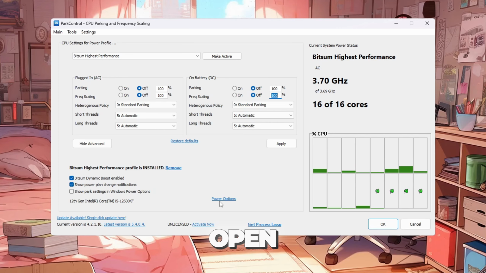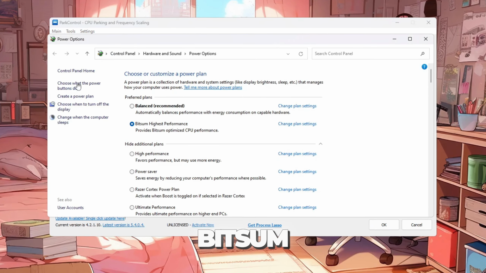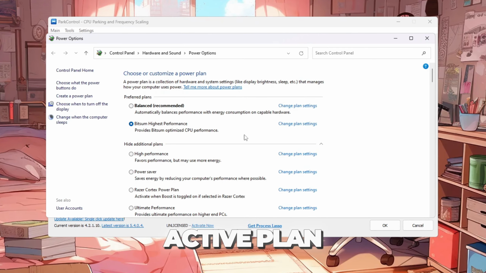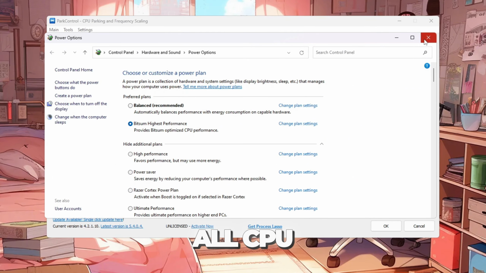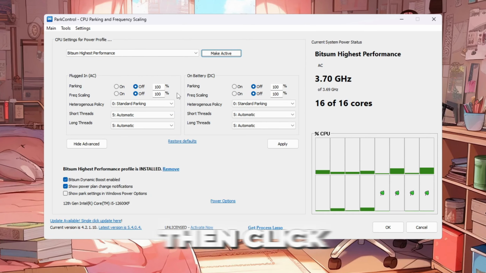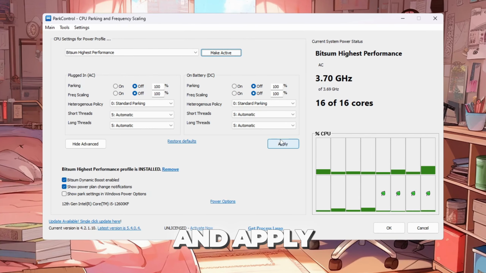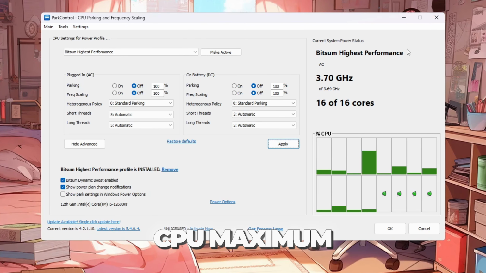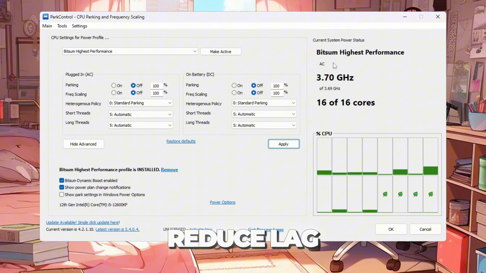After that, open Windows Power Options and select BitSum Highest Performance as the active plan. Make sure all CPU parking and frequency scaling are disabled, set to 100%. Then click Make Active and Apply. This will give your CPU maximum power during games and help reduce lag or stutter.